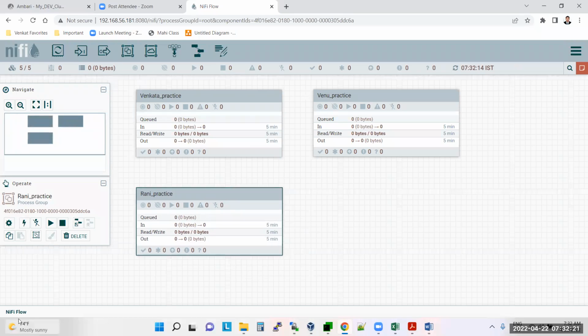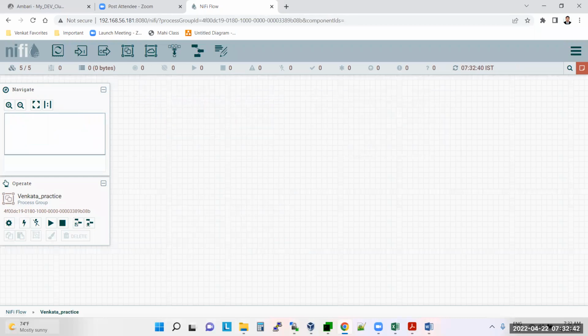It means whatever flows I create, I'll create inside my process group. Whatever flows Venu wants to create, he will create inside Venu's process group, and whatever Rani wants, she'll create inside Rani's process group. Now these are the different process groups we have. Double click on this one, and now you're inside Venkata practice. This is your space, where you can create whatever flow you want.